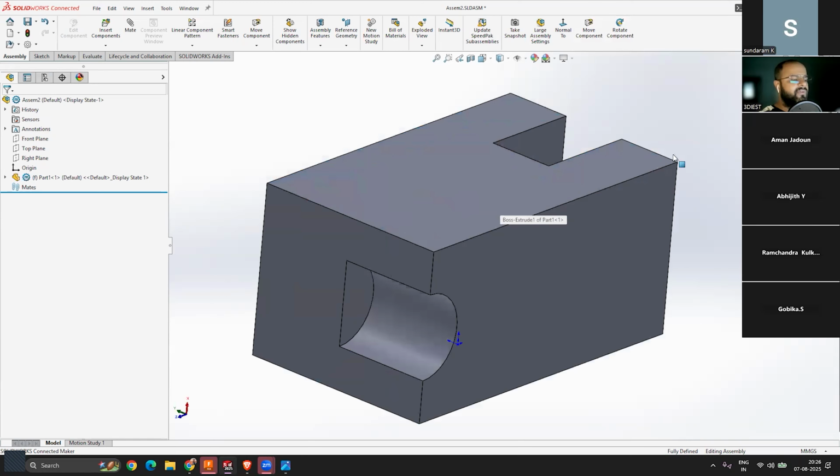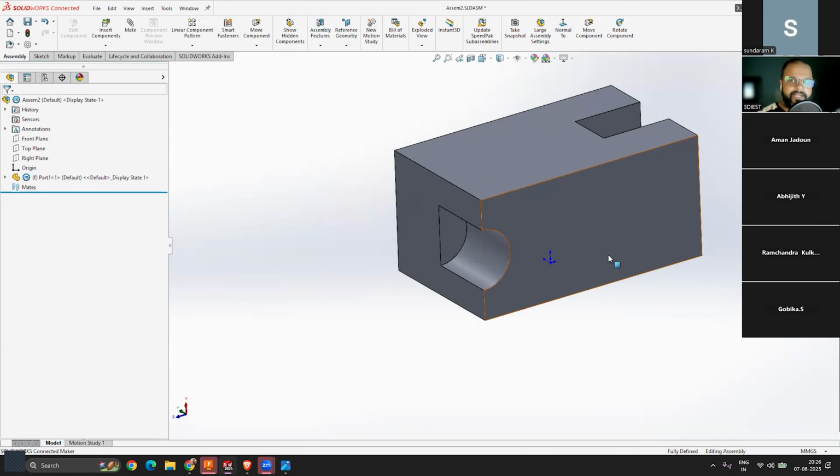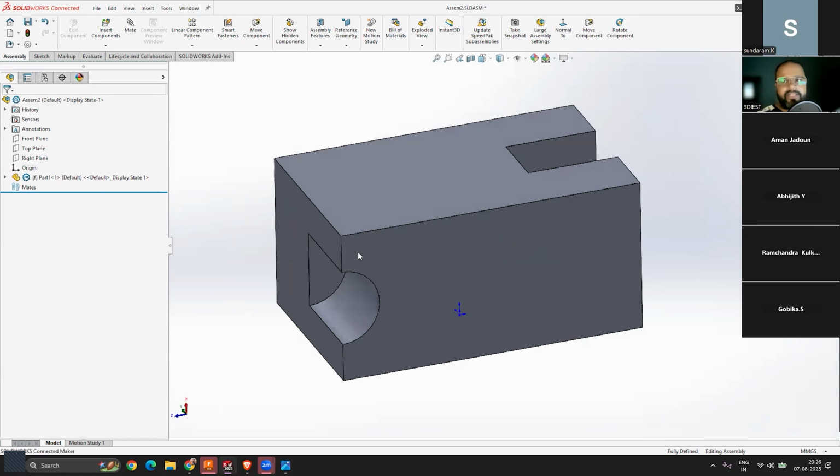Also, after placing and aligning the origin, if you move and rotate it, your origins will get displaced. And why origins are important, we'll show you in a moment. So here is the first part we inserted.